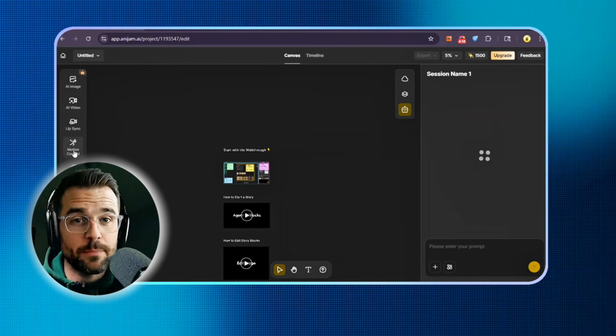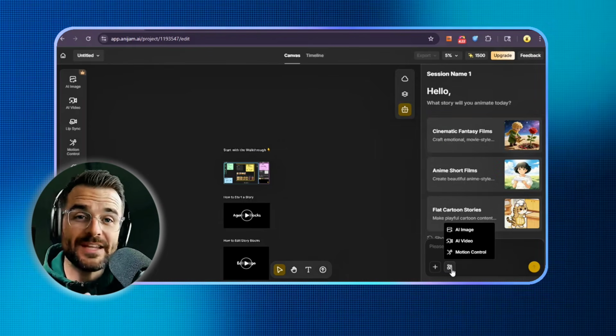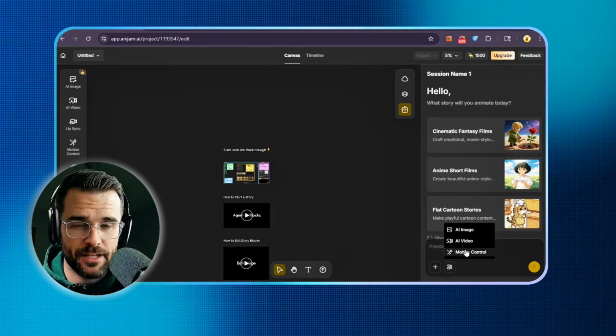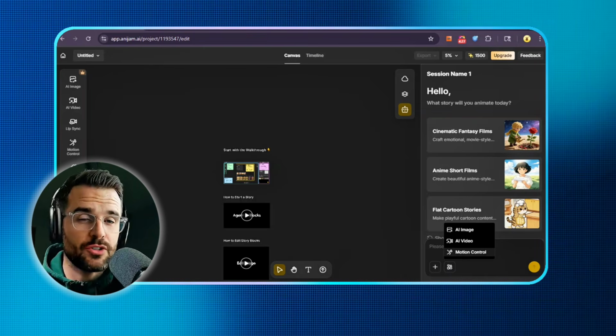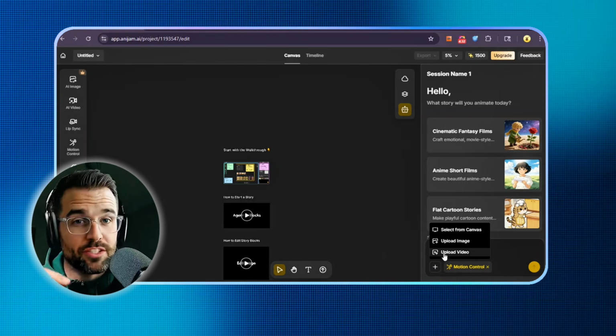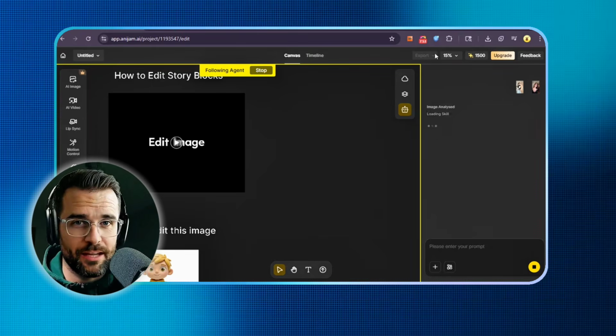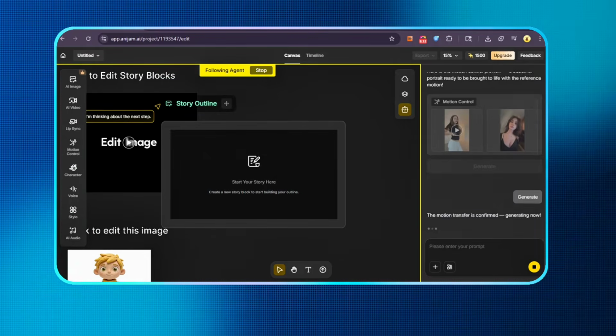In the corner, you will see a plus icon and another icon on the side. When you click on it, you will get options like motion control along with AI video and AI image. Select the motion control option, then first upload your reference video, and then upload your image that you want to apply to the reference video motion. Then click on generate. It will take around 4 to 5 minutes to generate.